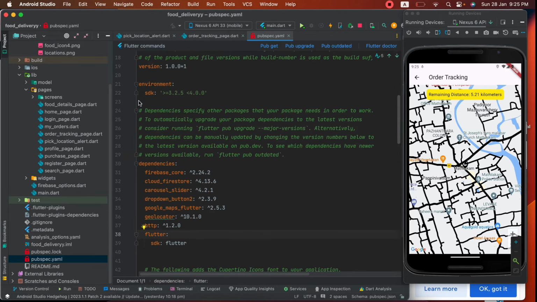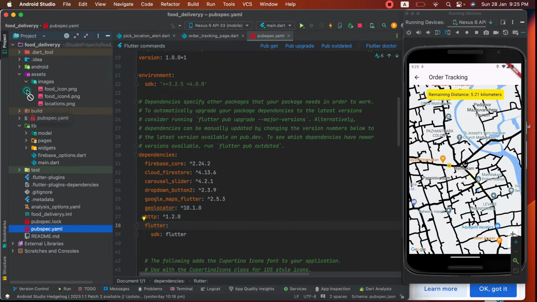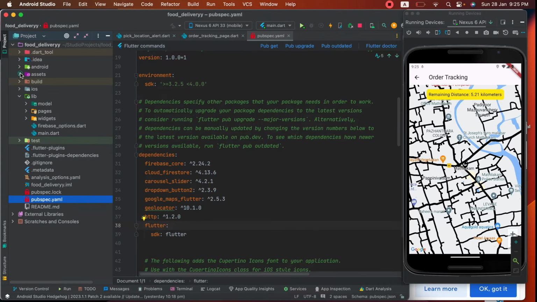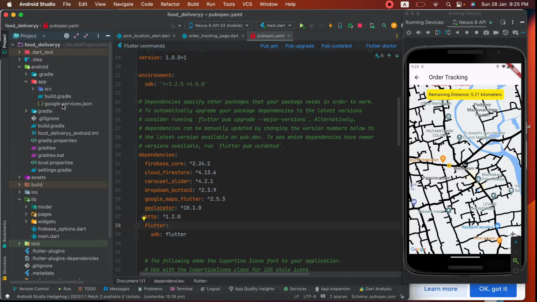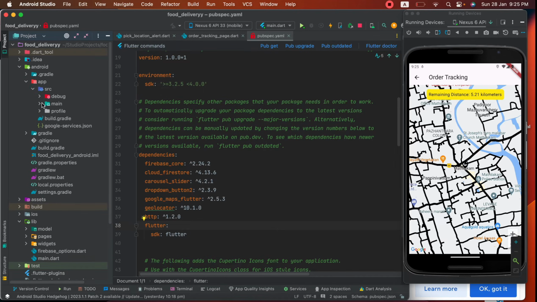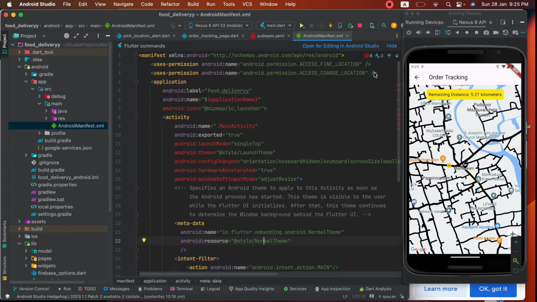Also we need to add the permission to get the location. For Android, you need to go to the android folder, the app folder, and inside main you can see the Android manifest. You need to add these two permissions: Android permission access fine location and access coarse location.